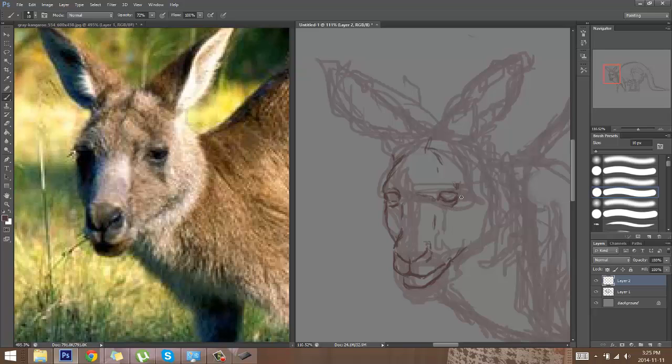But between this, it's a lot more. So just because you're doing a more initial sketch, don't think it still has to be perfect. You can change things all the way down the line.